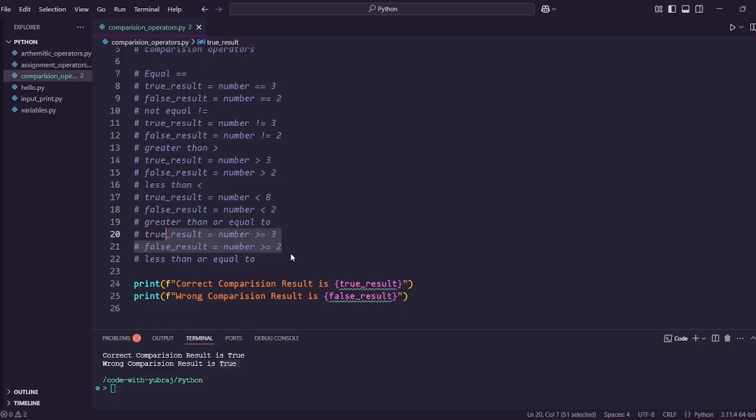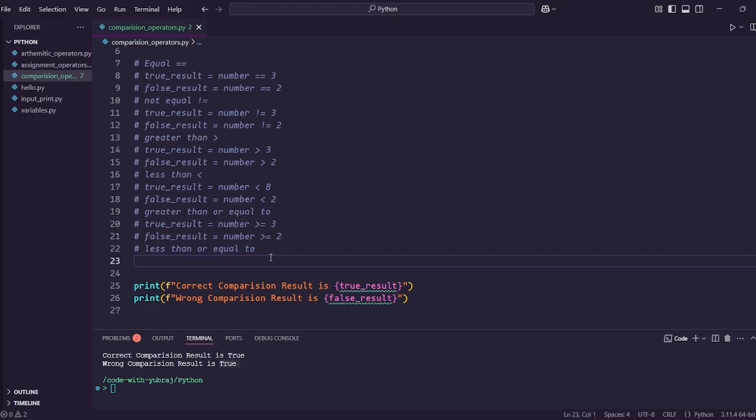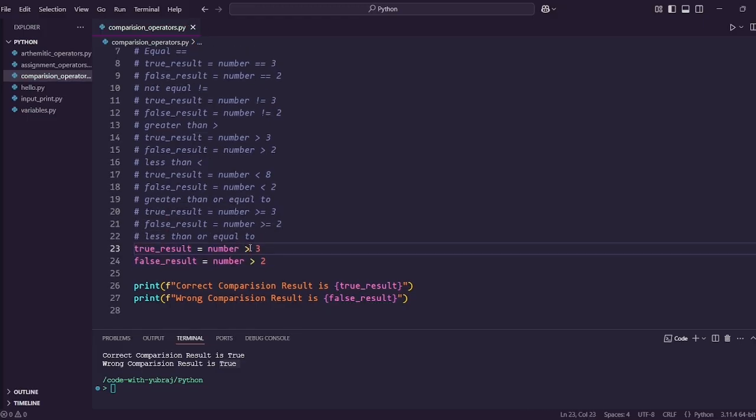Comment this out and go to this. Now try less than or equal to. In this case, 3 is less than or equal to 3, so 3 and 3 are the same, so this should be true, and 3 is less than or equal to 2 should be false, as 3 is greater than 2. In this case, greater than will be considered as a negative value. Now let's run the program, and the correct comparison result is true and false.